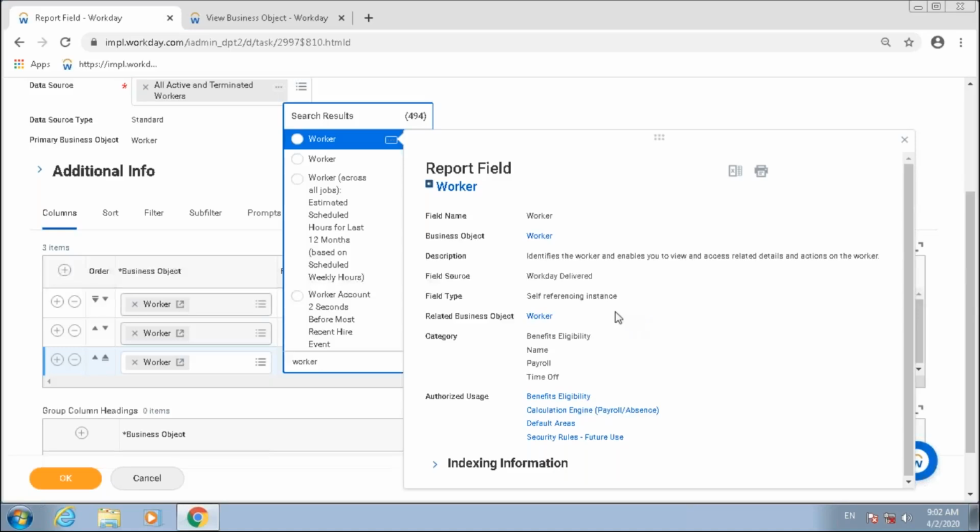Now this is basically a field which identifies the business object itself, right? So I have a worker business object and I have a field within that business object which identifies the worker itself that I'm referring to, right? So this is also an instance, but it is a self-referencing instance, an instance which refers back to the business object itself.